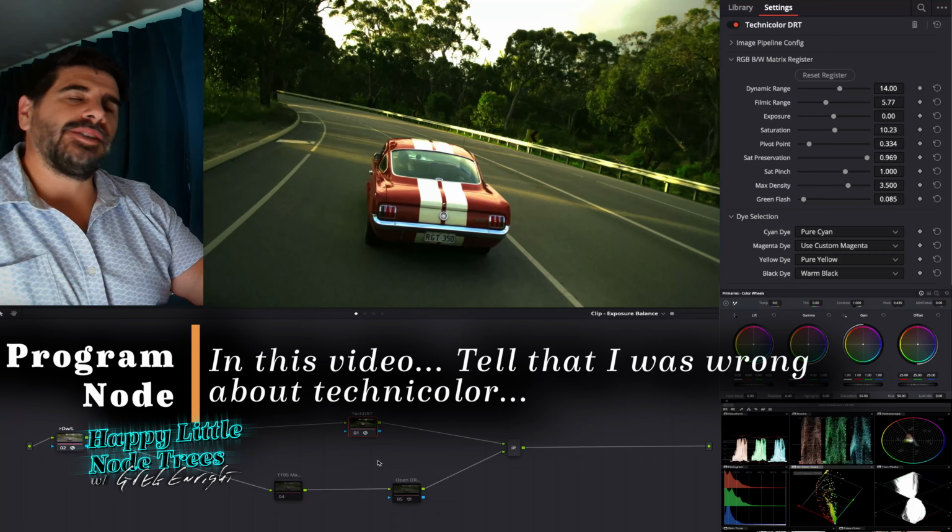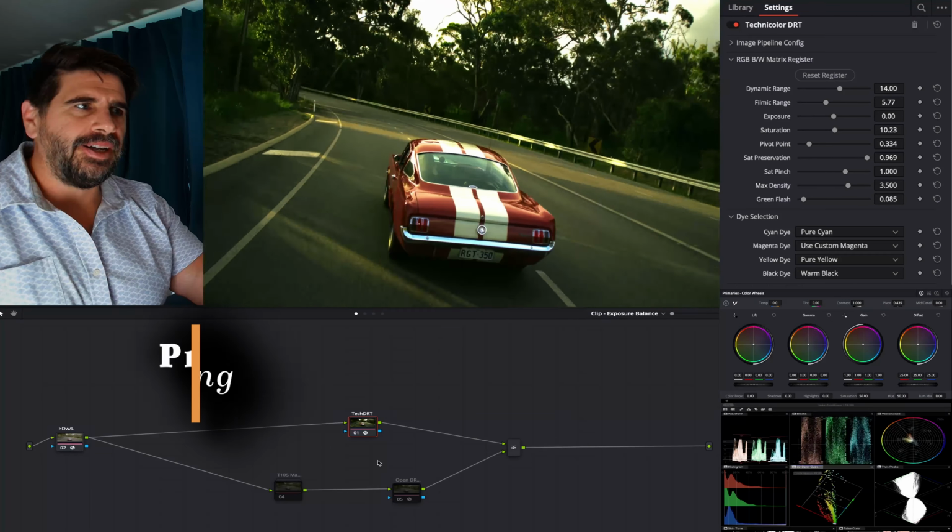Today we're still talking about Technicolor. I just wanted to clear up something about how to do Technicolor in DaVinci Resolve because I have a video on my channel from like over a year ago that has a janky little node tree.